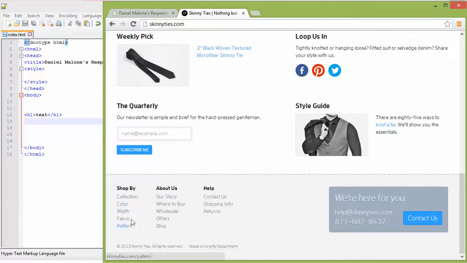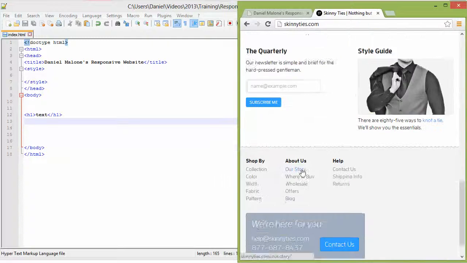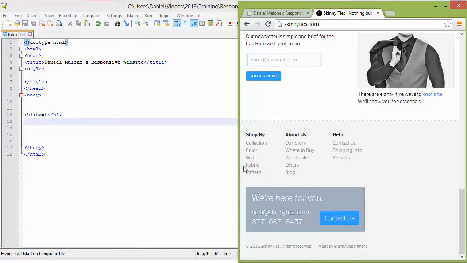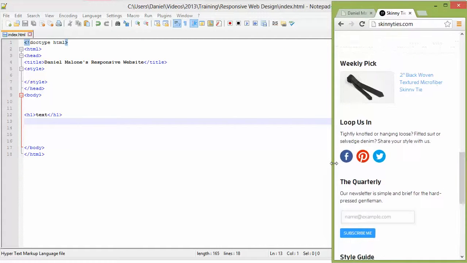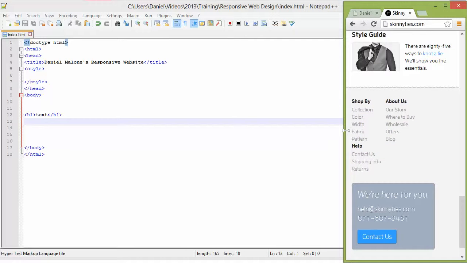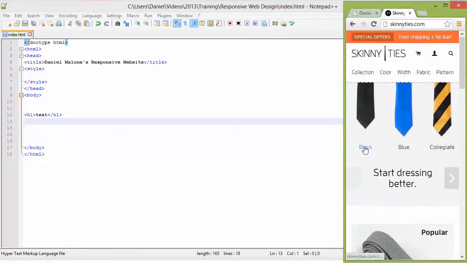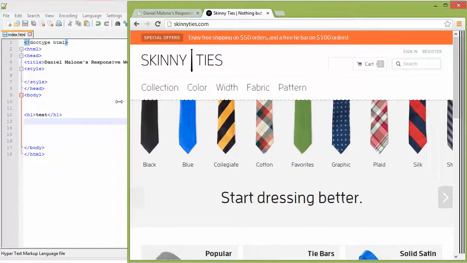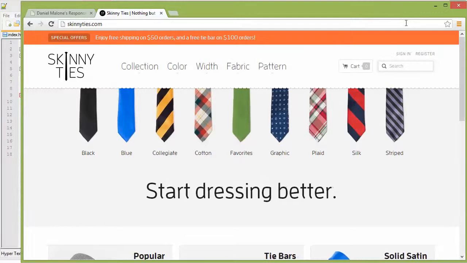I haven't really looked at this one, but on the bottom we've got those links here: shop by, about us, and help. Then we're here for you with an email address and phone number. But as you make that smaller, let's scroll down here, it's going to push it all over to the left, so it still looks good. I make it this small, it still looks good. It looks a whole lot different than it did at full screen, but it still looks good. That's what responsive web design is all about. It's about making it look good no matter how big the screen is.